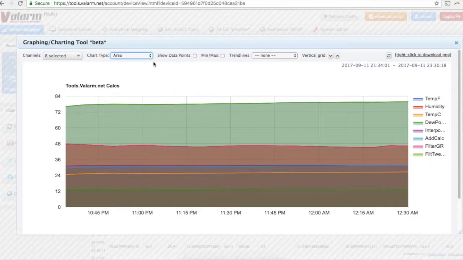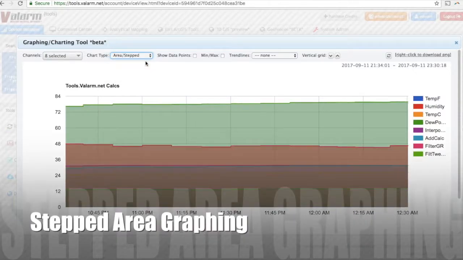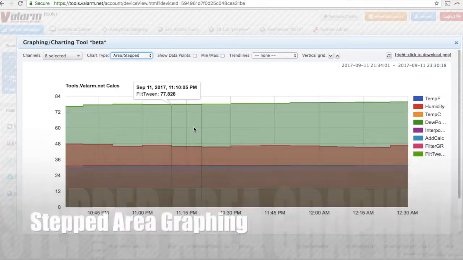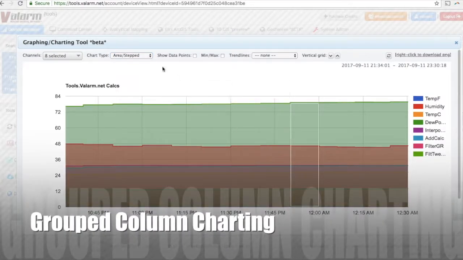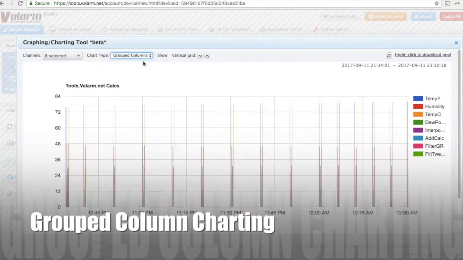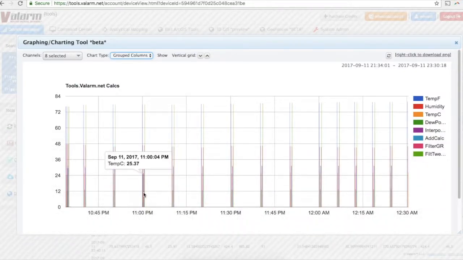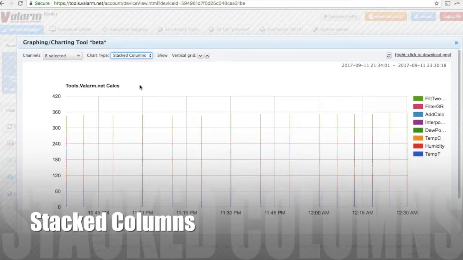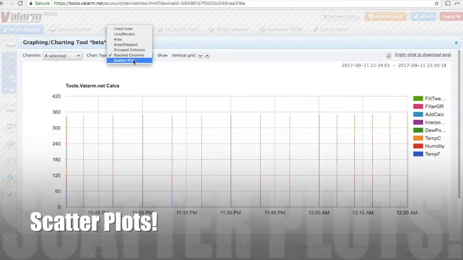You've got options like area and stepped area graphing. You can also do grouped column charting, as well as stacked column graphs and scatter plots.